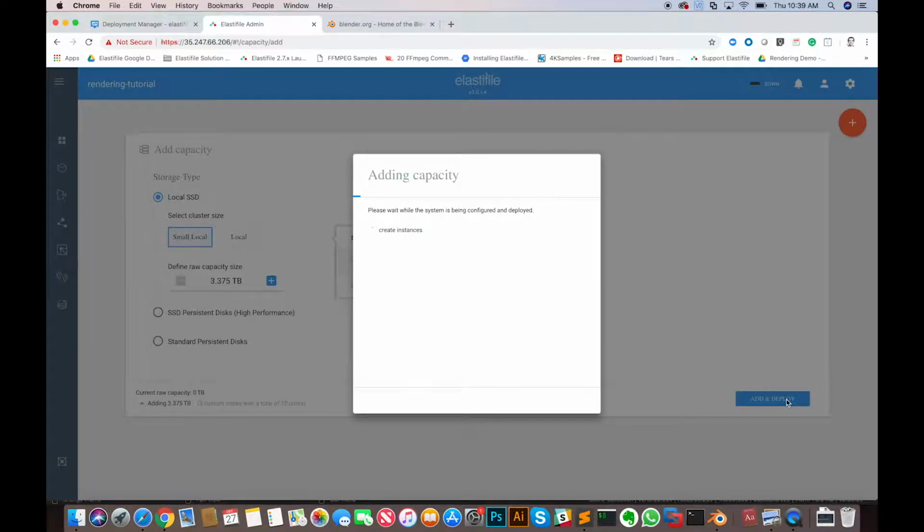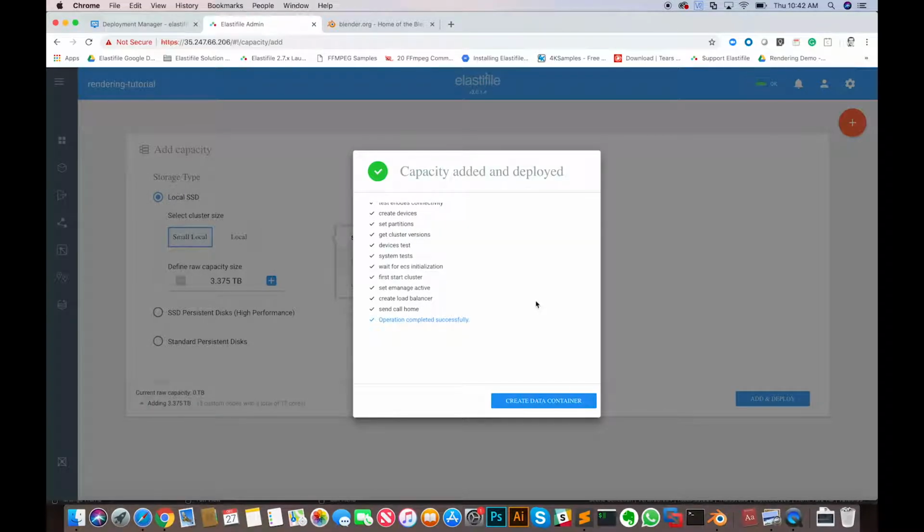So it's going to take a little bit to create the nodes and do all the setup with the network and the load balancer. And at the end of that, the next and final step is just going to be to create a data container, which is going to be the name of your NFS export that's going to be visible on the client side. The Elastifile cluster is deployed and ready to go.